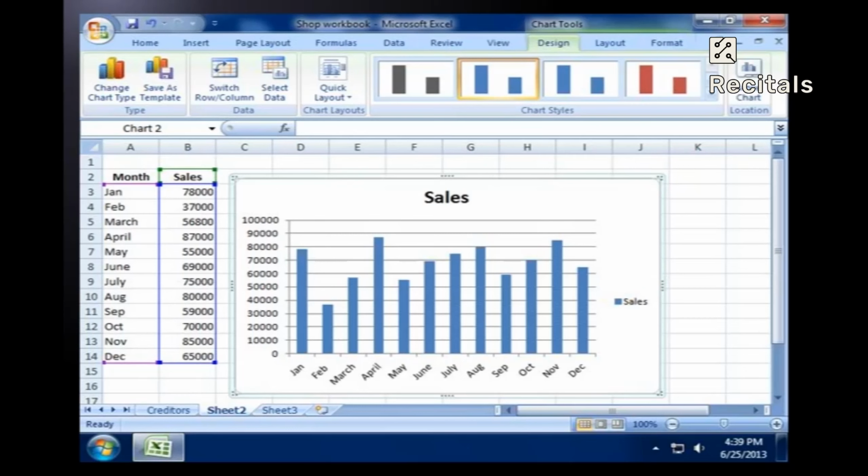The Design tab helps you to display the data series by rows or by columns. Make changes to the source data of the chart. Change the location of the chart. Change the chart type, save a chart as a template, or select predefined layout and formatting options.